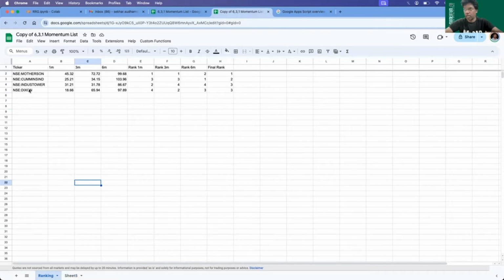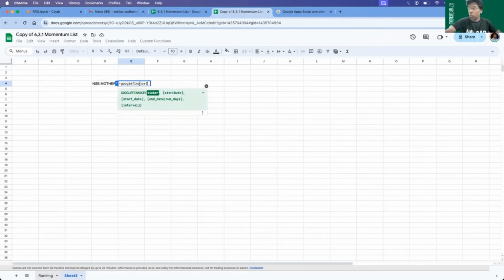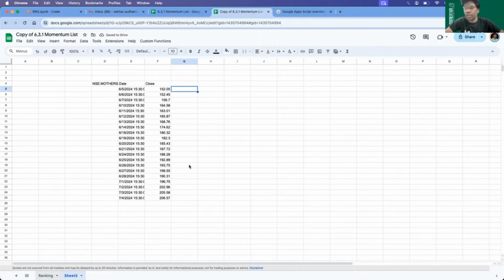So let me take this Motherson Sumi's script and let's try to calculate 1 month returns in the normal fashion. In the normal way, we use the Google Finance function and we input this value, and then we give price as an attribute, and then we say give me the last 30 days data till today, and then we say give me the data daily wise. So this gives us the last 30 days returns.